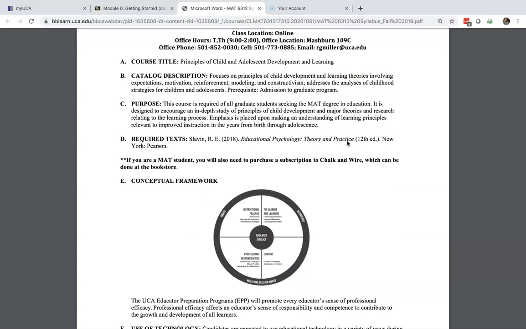The required text for this class is Educational Psychology Theory and Practice. You can get it through the bookstore, or through Amazon. If you are an MAT student, you will also need to purchase Chalk and Wire, which is done at the bookstore. I strongly encourage you to purchase Chalk and Wire as soon as possible and set it up. There is a Chalk and Wire assignment. I think it's actually in week 1 in Module 1.